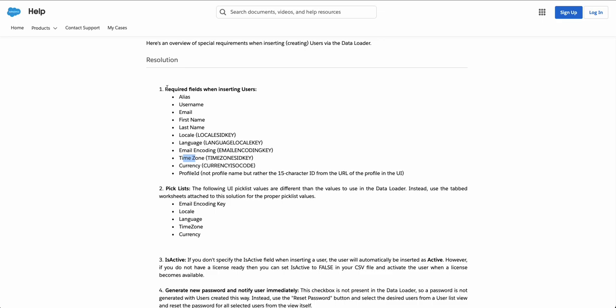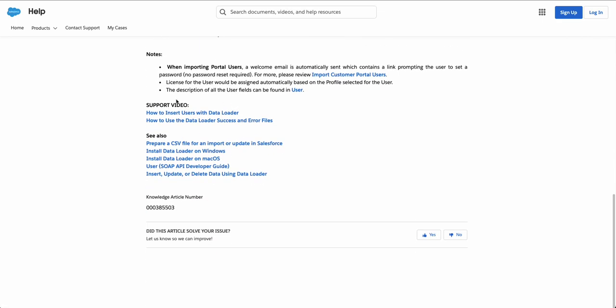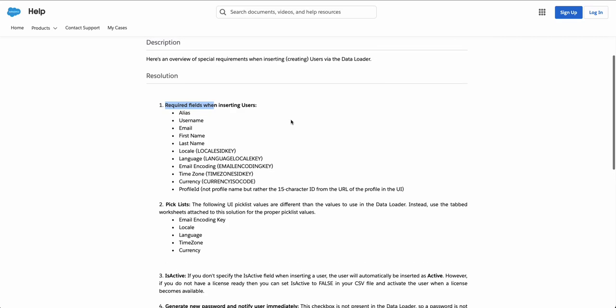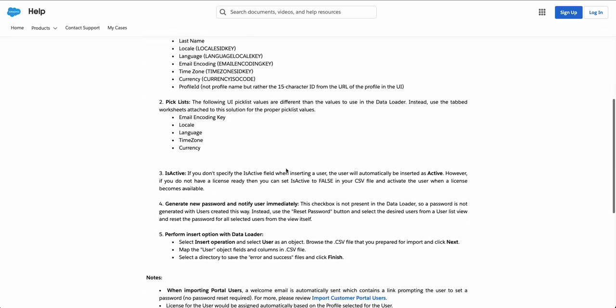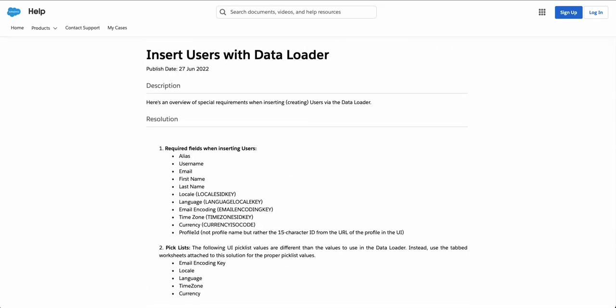You see here those are the required fields when inserting users, and there are also very good support videos on how to insert users with data loader. So that's the reason why I will give you the link under this video to this article. It's very helpful once you really want to import users with a data loader.